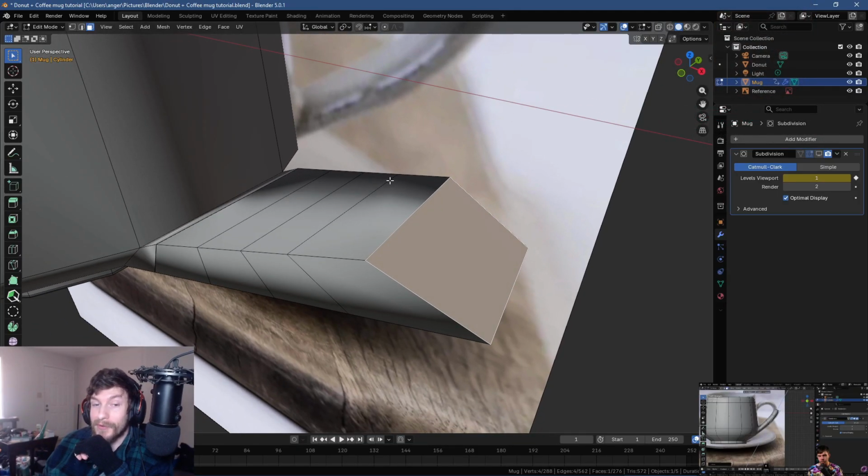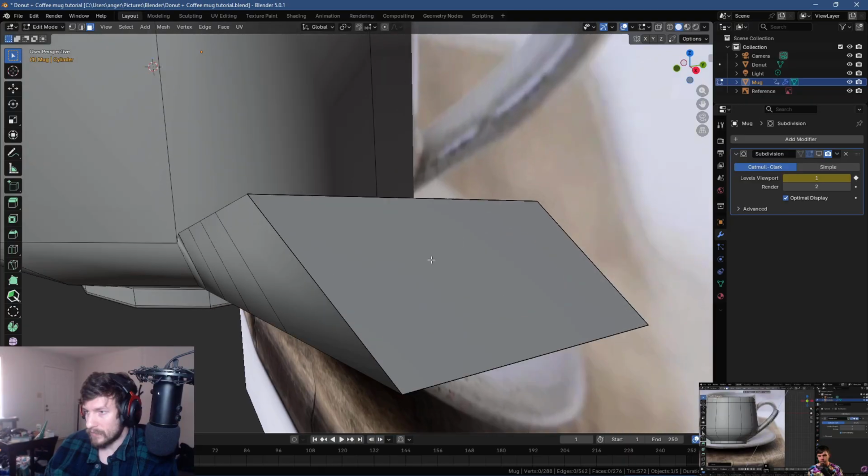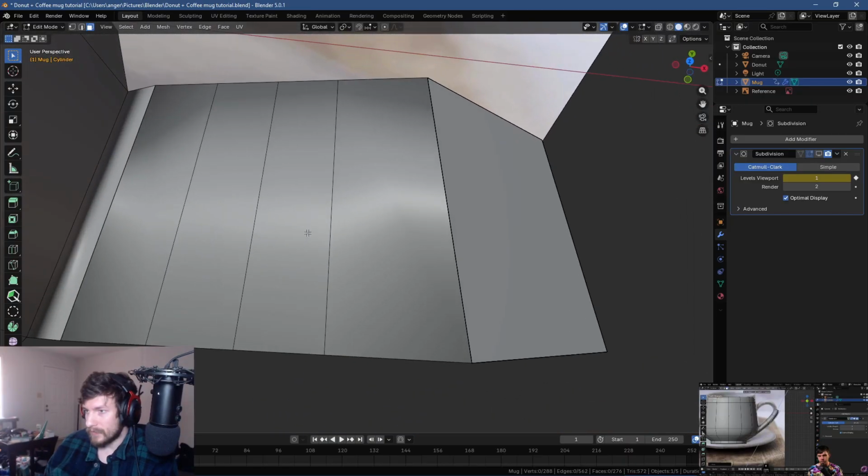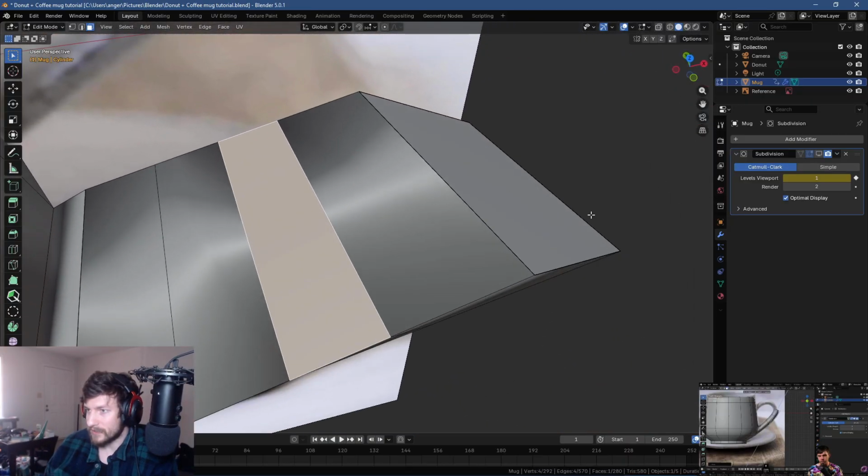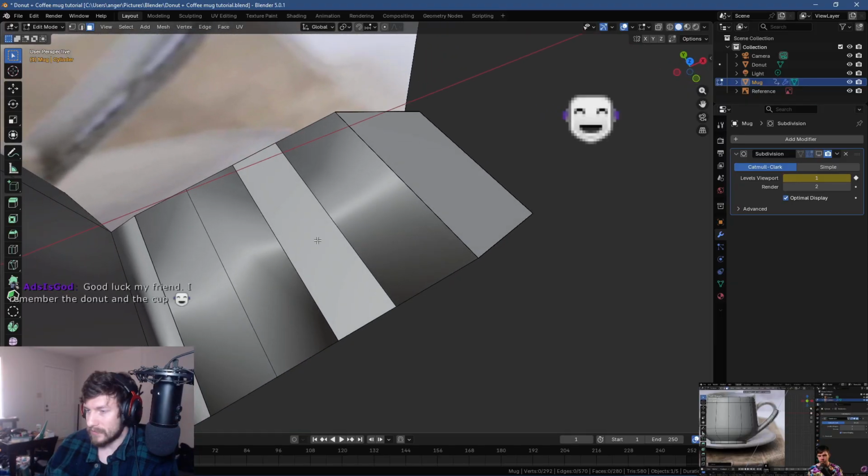We're gonna be staring at this for a while. So canceling extrusion messes it up. Adz's God says, good luck my friend. Yeah, I remember the donut and the cup.